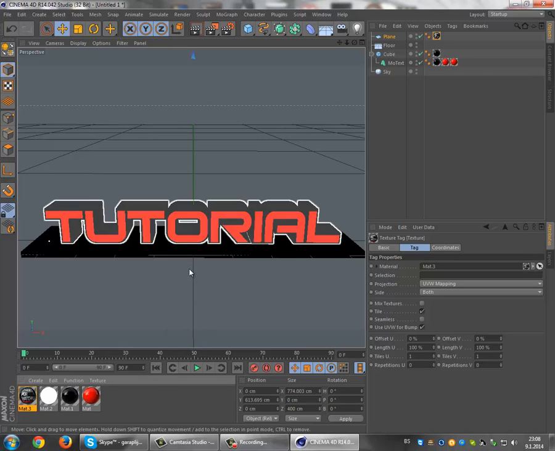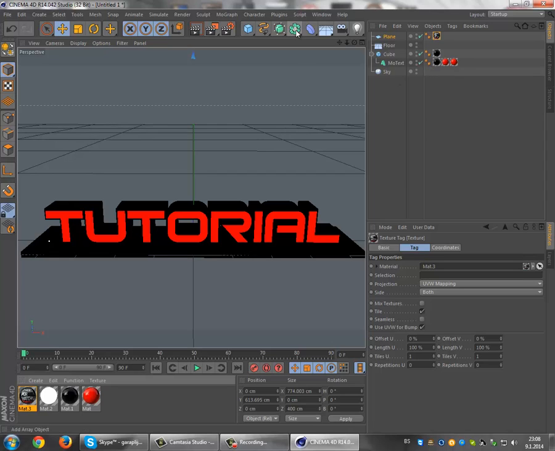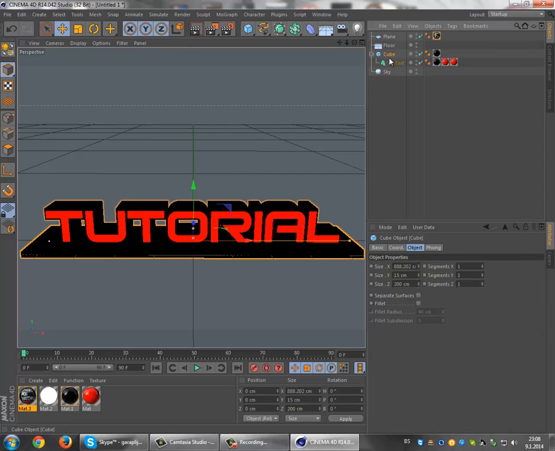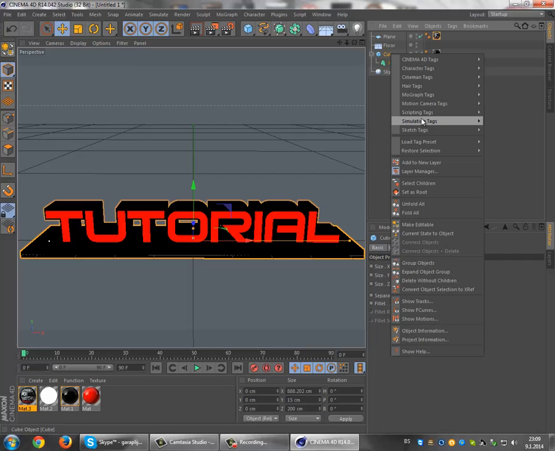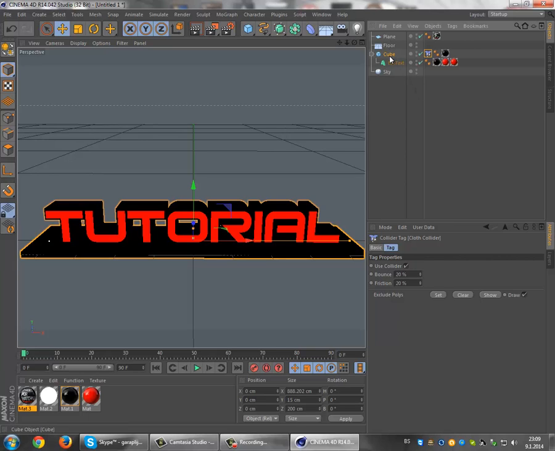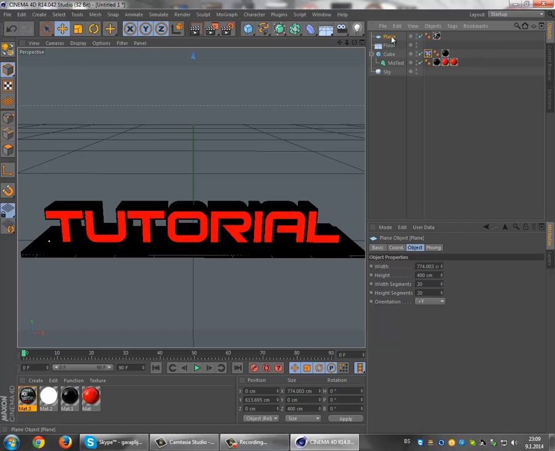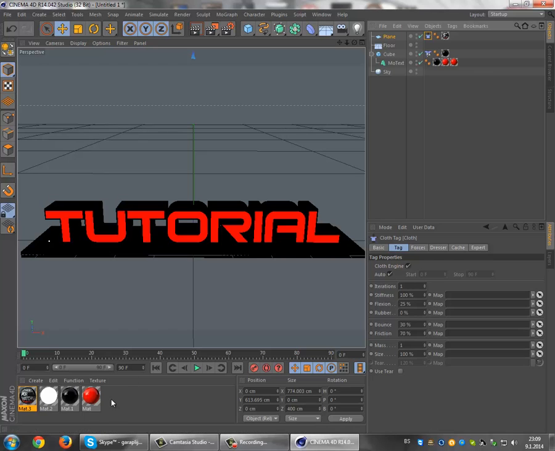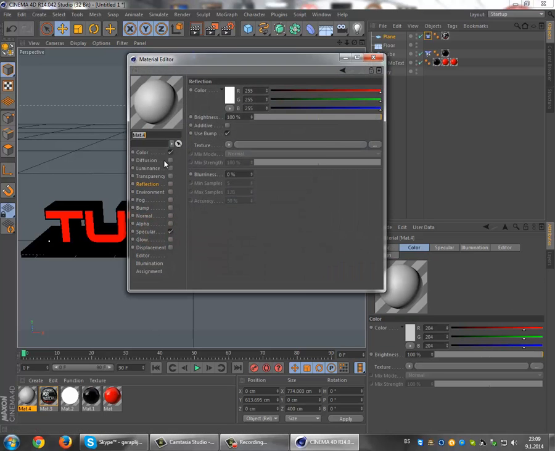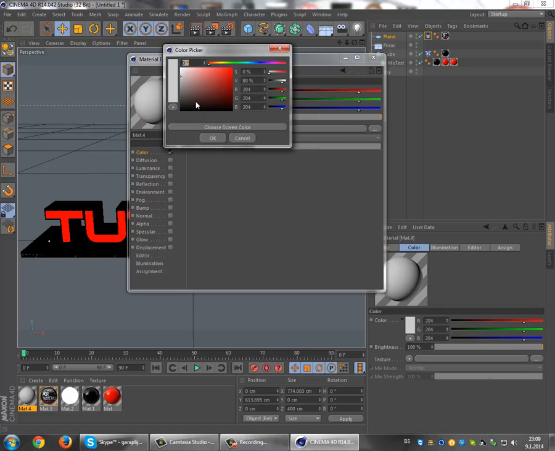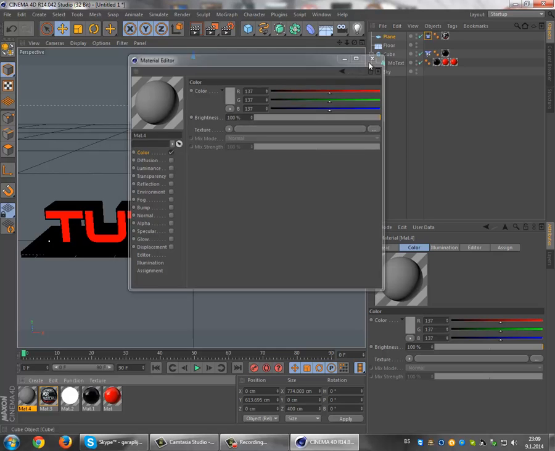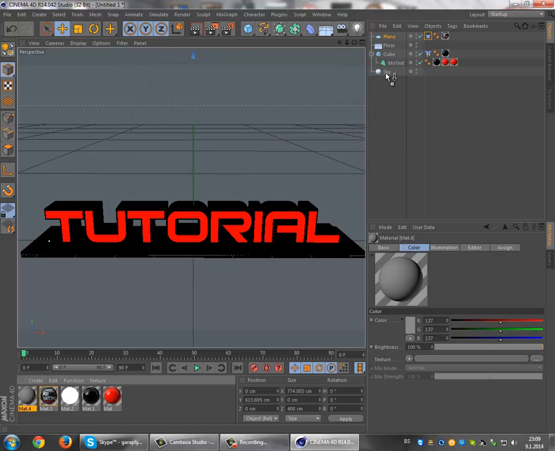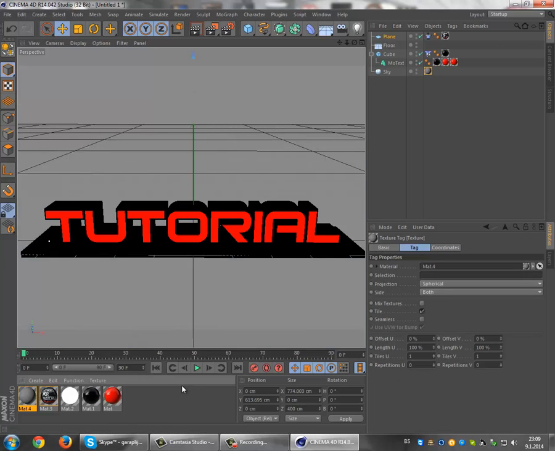And then we're going to continue with animations, of course. Then we go on the cube, simulation tags, cloth collider, then go on the plane, simulation, cloth. Of course, I forgot, you should make a background color. I'm going to make it gray. Do it like this, put it on the sky, and you get the color.